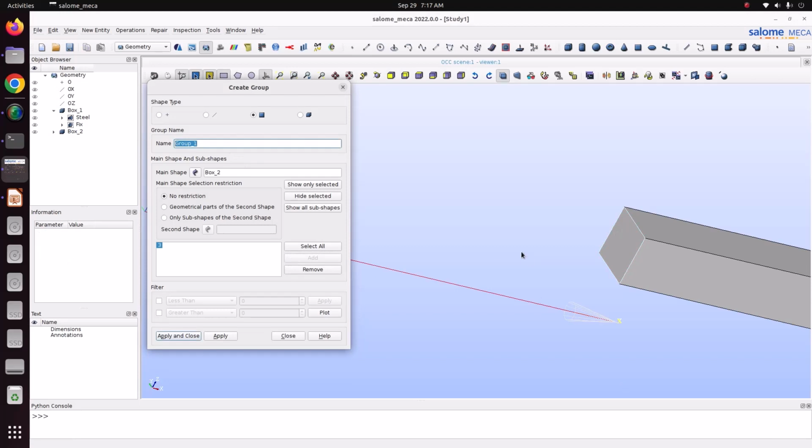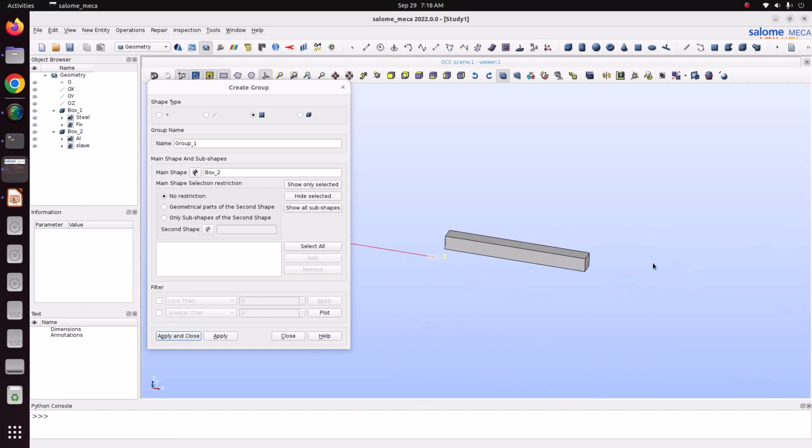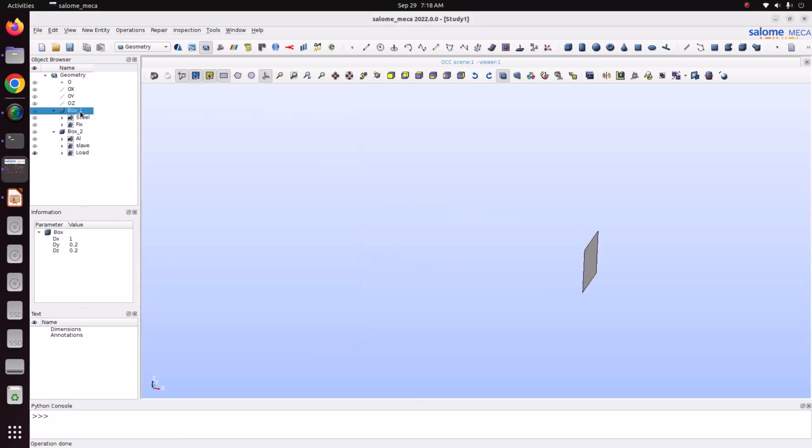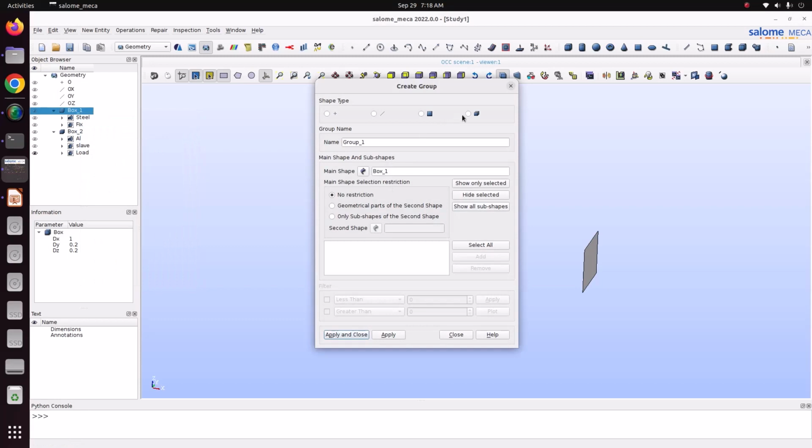Just give a name called slave. Apply. Why? Because one is a master, and we have not created any master surface. In glue contact in Code_Aster, the master should be a volume and the slave should be a surface. So the master we can use steel, the slave we can use this one. Otherwise we can name it also. Now we just want to name one more group, that is load. Load, apply and close.